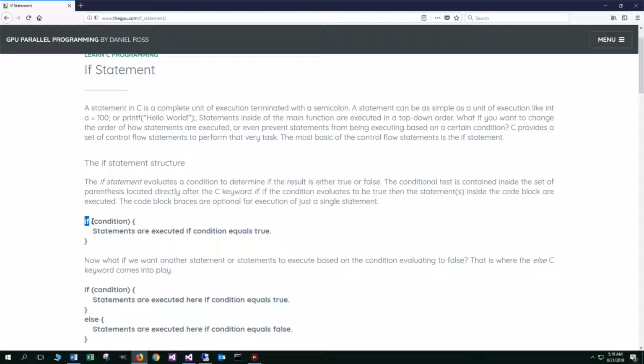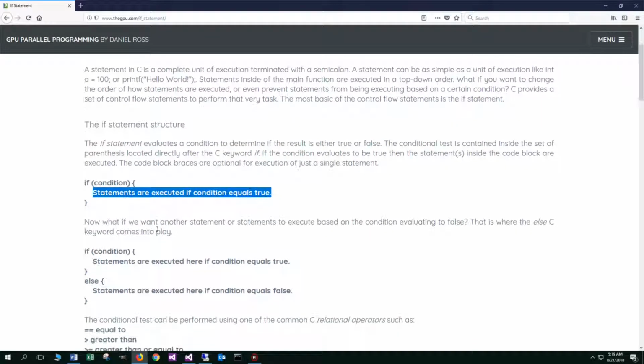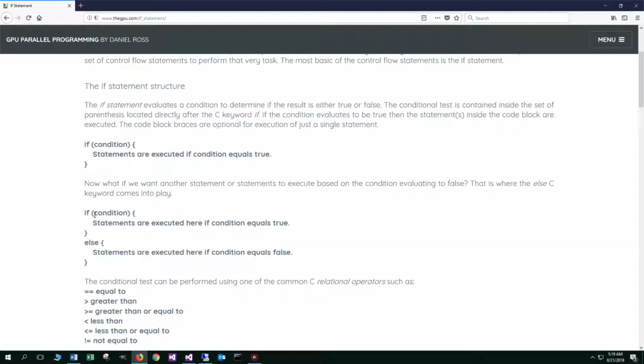Here's the if keyword, left parenthesis. The condition we're going to test for has to be equal to true in order for this code block, which starts with the left brace and ends with the right brace, to execute. Any of the statements in here are executed if the condition is true. Now what if we want another statement or statements to execute based on the condition evaluating to false? Well, that is where the else C keyword comes into play. So if this is true, then everything in this code block is executed, and here's the else keyword. If this is false, then everything inside of this will get executed.